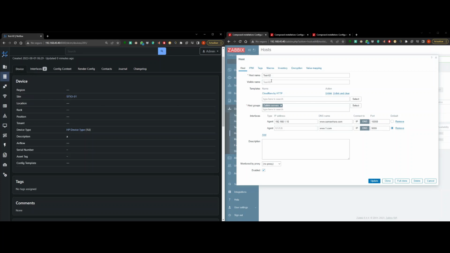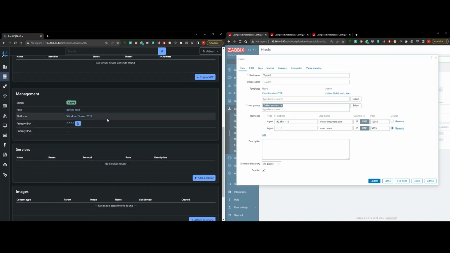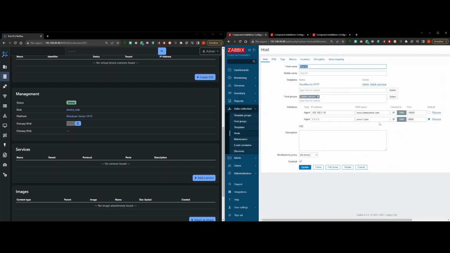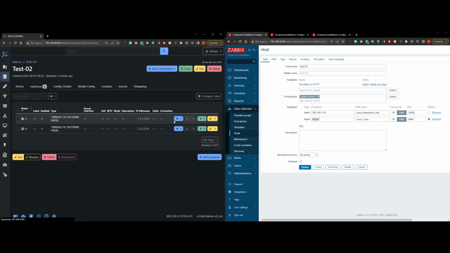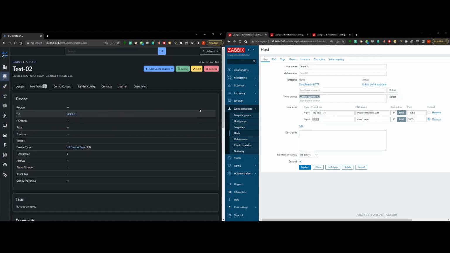We don't have the site, which is the host group. We don't have what else? The IPv4, the platform. I'm gonna refresh this, but we want to keep this DNS because we already have this IP right here in the interface, which is pretty complicated. So I'm gonna update this.